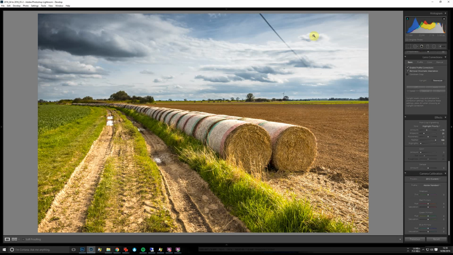Oh, obviously we've got a massive dust bunny there, so I'll just see what happens with the healing tool. So I'll draw down it. It's not done the best job there, has it? But it's quite a wide brush I've used, so if I add a bit more feather it'll soften those edges a little bit. You can see it's poking through there.